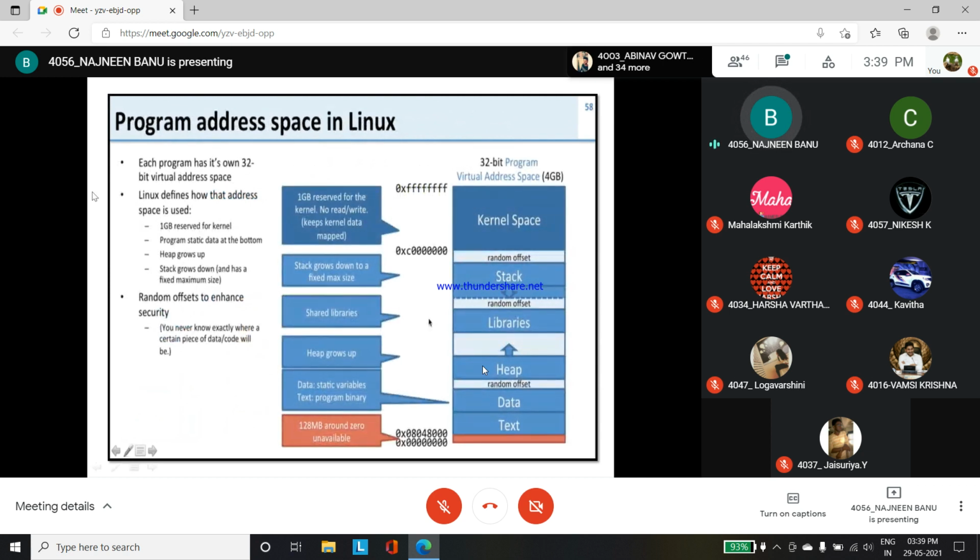Now we are moving on to the program address space in Linux. How does Linux define the address space? How does it partition each virtual address into many parts? Here the data is not wasted, the memory is not wasted. In the first point, you can see each program has its own 32-bit virtual address. Any doubts?